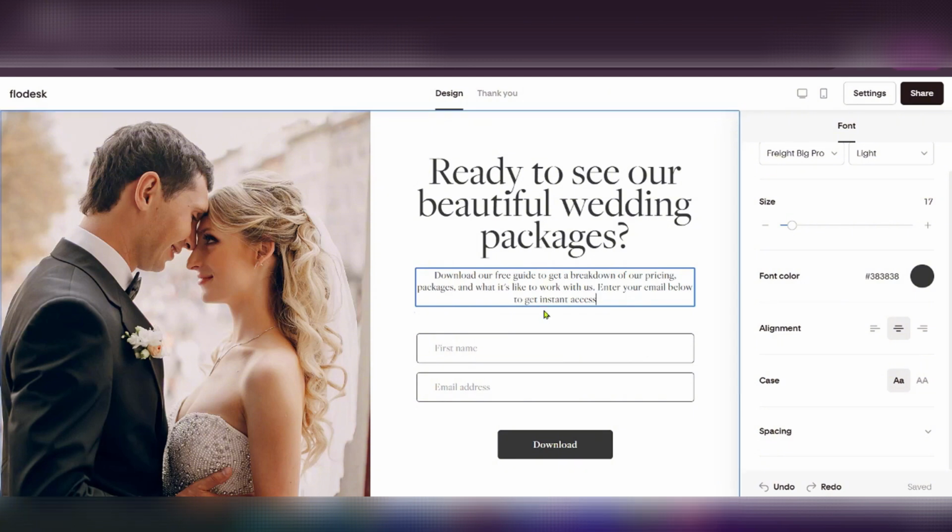And here we have, download our free guide to get a breakdown of our pricing packages and what it's like to work with us. Enter your email below to get instant access. So what we expect from our prospective clients is to put in their first name and their email address. And then, of course, they could click and download, and that's going to be good.